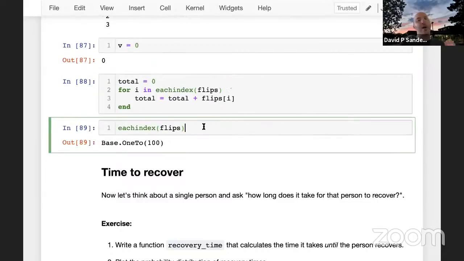So you should always keep asking Julia stuff, right? Julia can tell you a lot about what it's thinking. So I can just ask, what do you mean by eachindex of flips? And it tells me, oh, it's this thing, 1 to 100. Okay, so even if you don't know exactly what's going on there, oh, it's something that counts from 1 to 100, right? And this lives in Base.